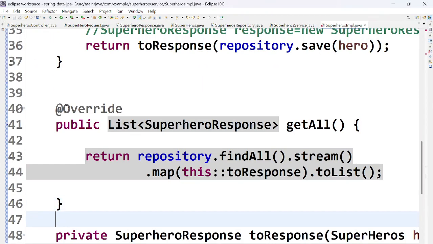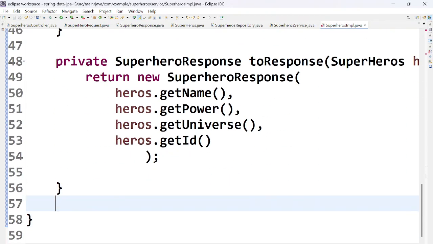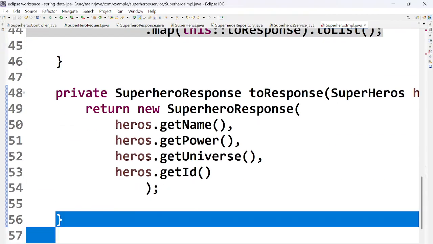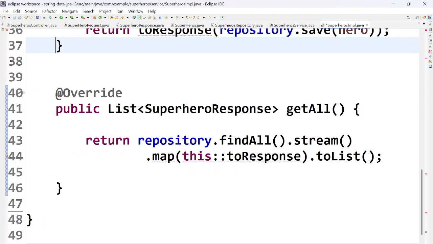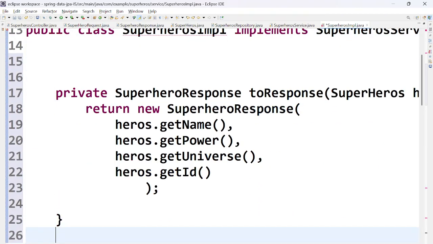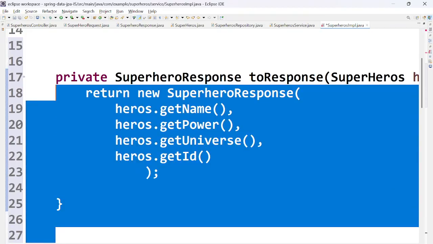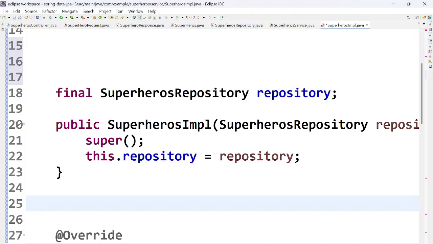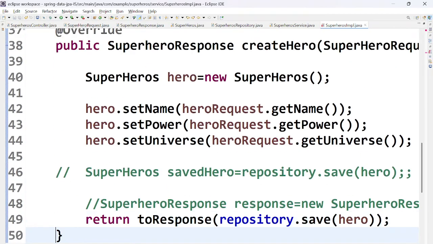And yes, obviously in the impl class I have to implement that particular method. So let's implement that method here. Let's write this mapper method above so that it will be easy for you to understand how the mapping is done. Yes, so let's write it after defining this constructor and everything. All right, so that looks good now.